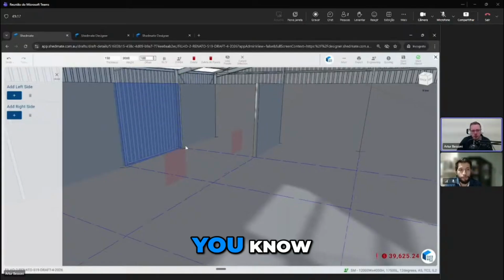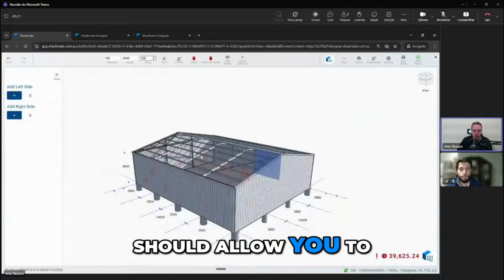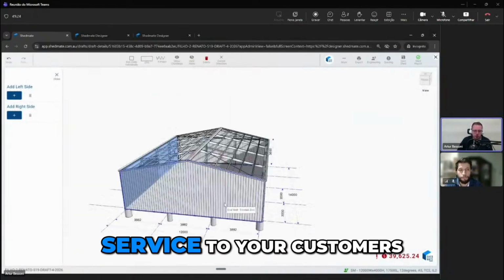Okay, but this should give you a very good overview of this new feature that should allow you to provide a better service to your customers.